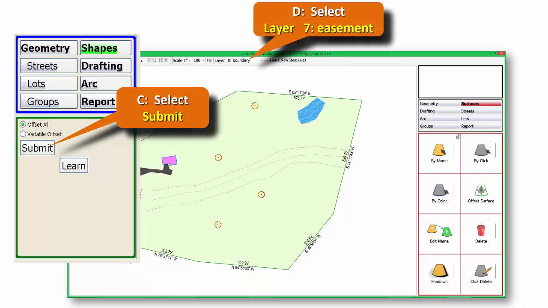So wait a second, we're in the middle of the prompt. We forgot to turn the easement layer on. While you're in a prompt, you can then change the layer, so you don't have to get out of the routine to go, oh, I forgot to change the layer. You can do it while in the prompt.